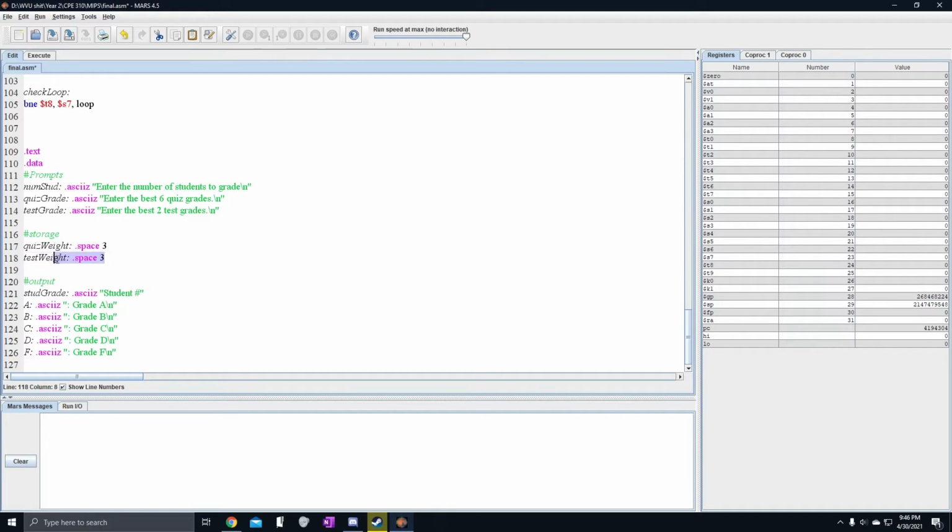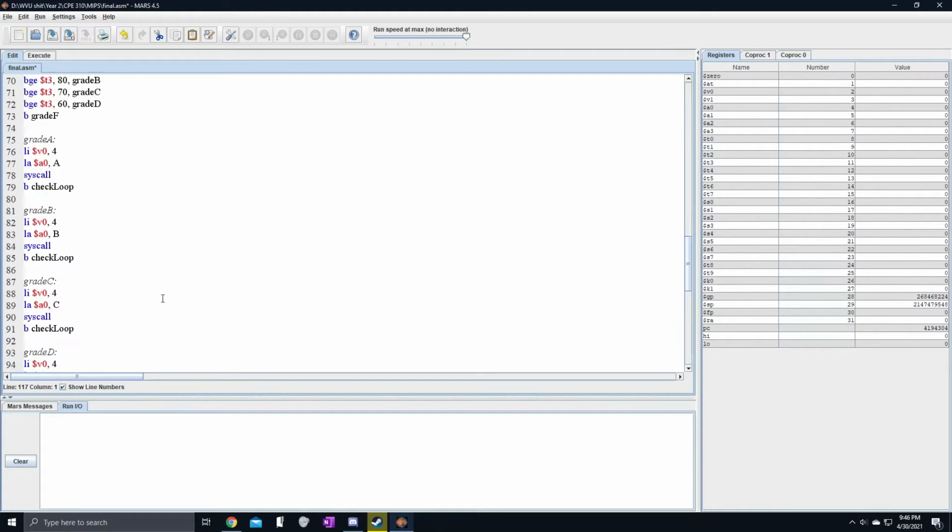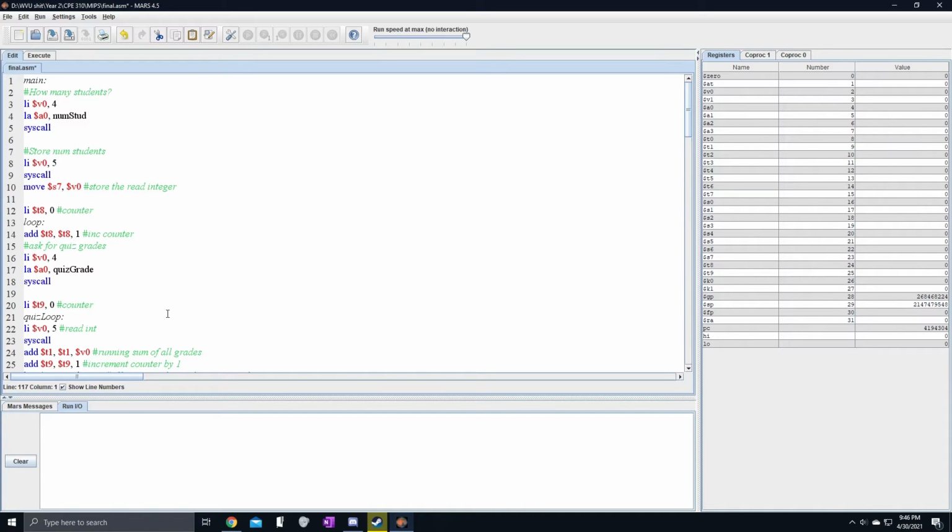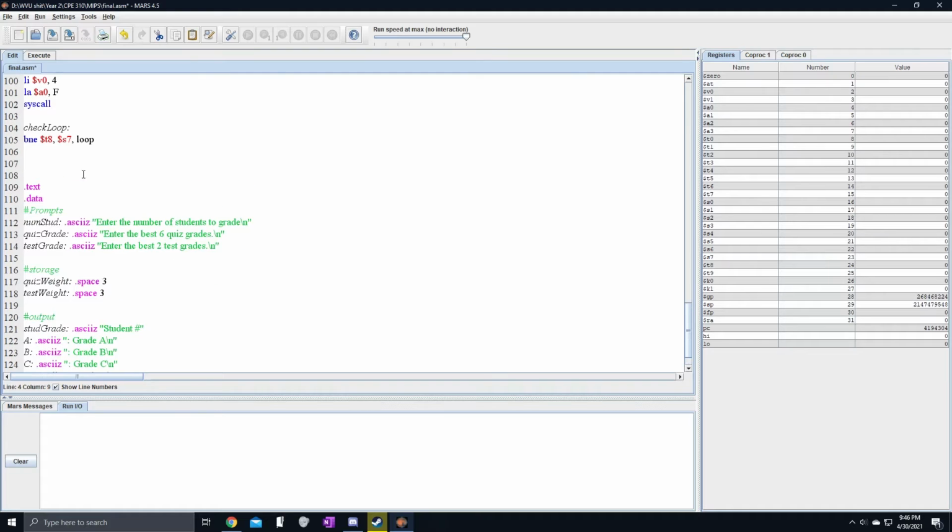We're going to use two variables for storage, which is basically the same thing as using a register to store a value and then calling it back later, except this time we're going to use memory. And we also have a few outputs, which is going to be outputting to the output console what grade the student receives based on the input grades. To start off with the program, the first thing we do is print out num student, which is this prompt saying enter the number of students to grade.